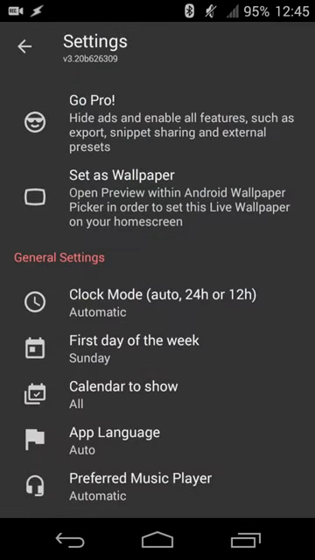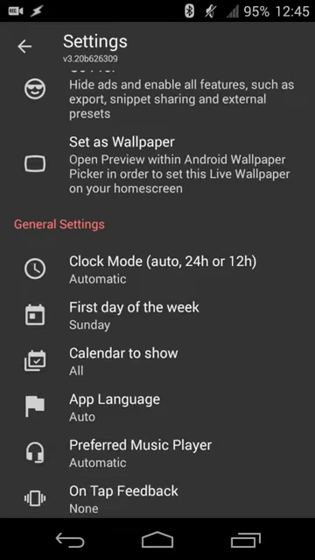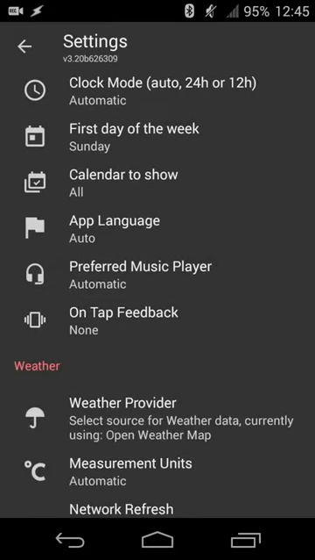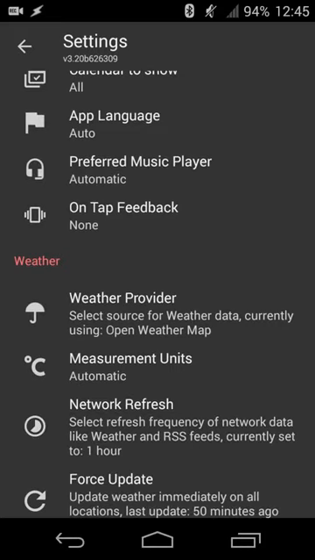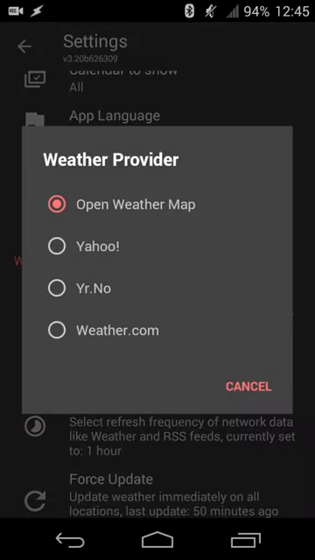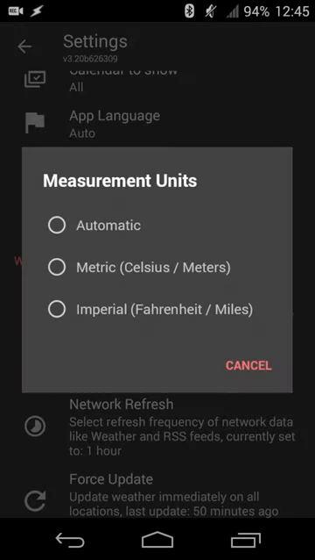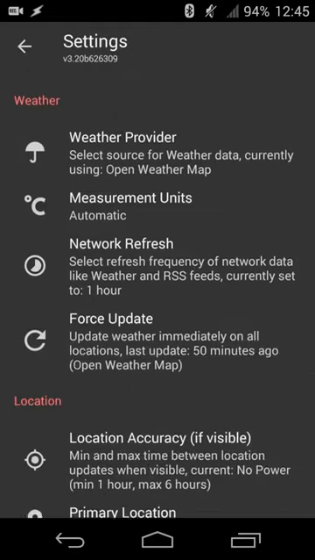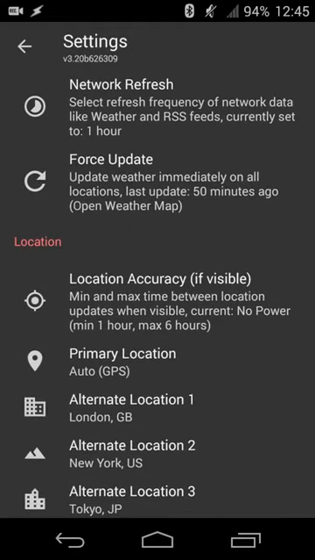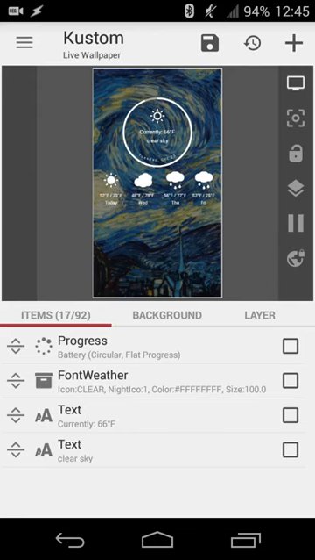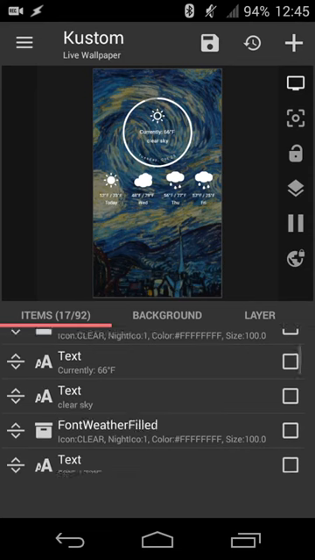Going into settings is pretty straightforward. You can set your clock mode, first day of the week, calendars to show, app language, preferred music player, what happens on tap. You can set your weather provider, so there's 4 options here. The weather measurement units, how often to refresh, and all of that, location accuracy. So pretty straightforward options there. You can set a light and dark UI, so by default it's set to light, but if you prefer the dark UI, then that is also an option.